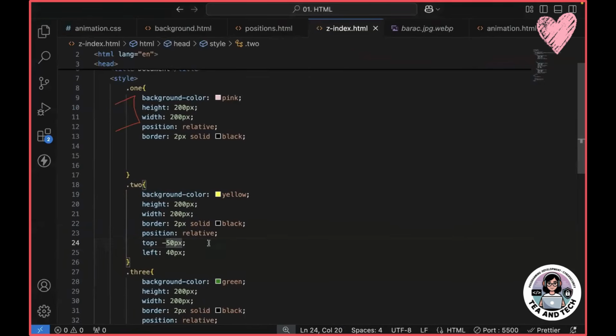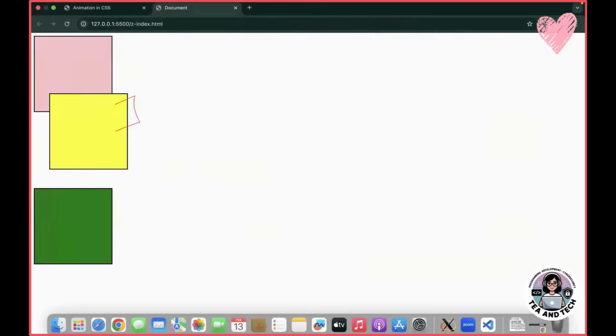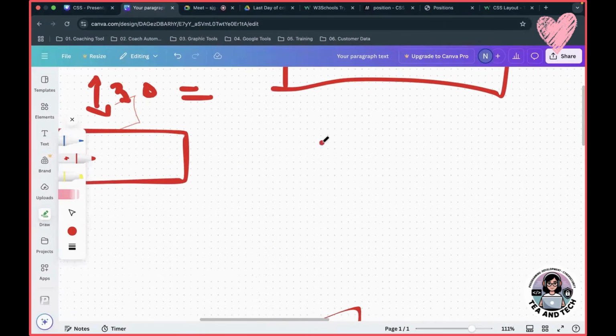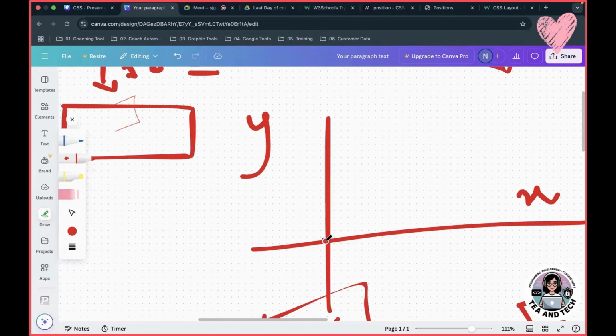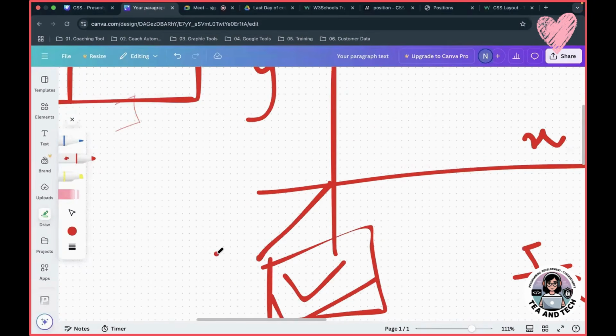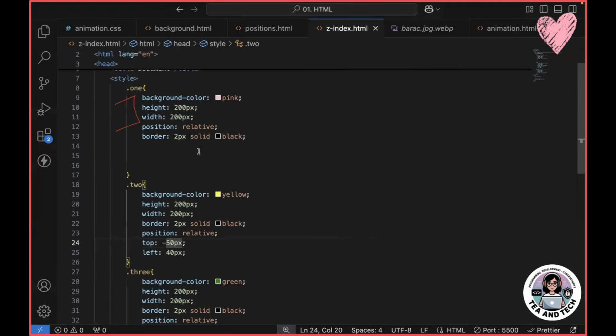So for that I will set the z-index value. What is z-index actually? We basically have 3 axes: x, y, and in this direction, which is exactly outside, is my z axis. So we are giving the value of z-index right now. What should be on the top, what should be below? So here we have the z axis.